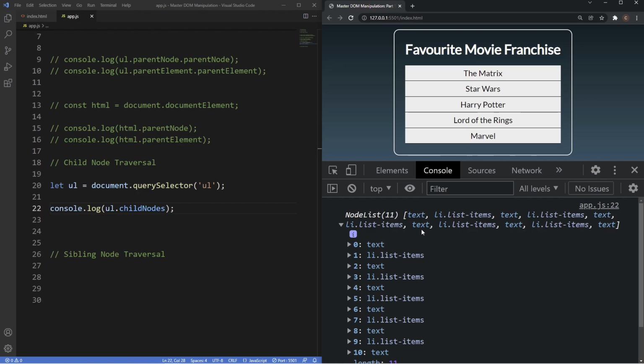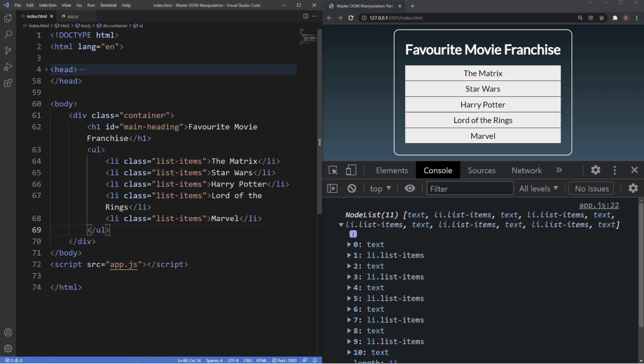Now again, this is where the distinction between nodes and elements becomes more evident, because you might have expected this property here to give us the 5 list items, but in addition to the 5 list items, we get 6 text nodes. This is because we actually wrote out our own HTML. This wasn't generated by JavaScript, and inside of the HTML here, the indentation between element nodes is counted in the DOM tree as text nodes.